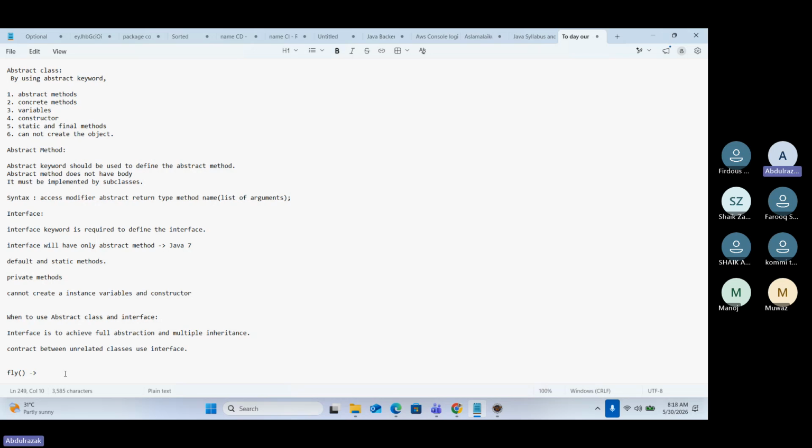A contract between unrelated classes. So vehicles come under a different category, birds come under a different category. They are different concepts. So this is it: for a contract between unrelated classes, we can use the interface.